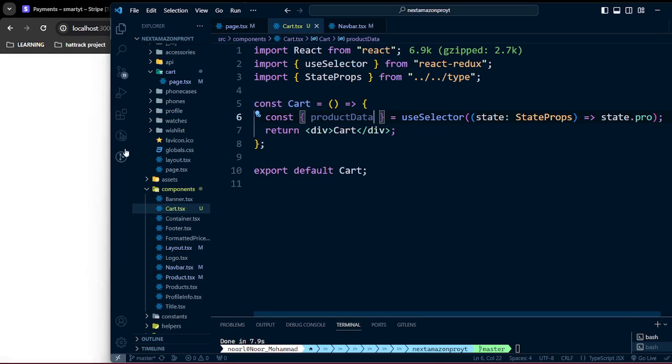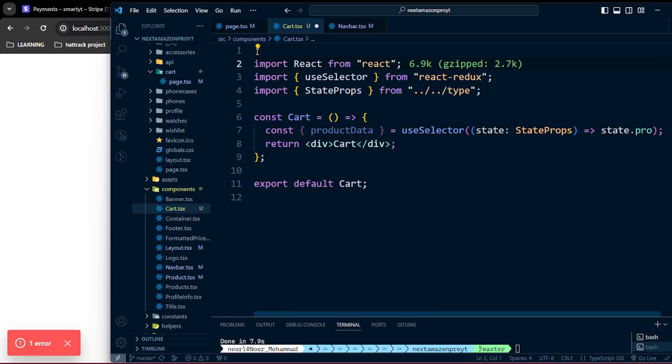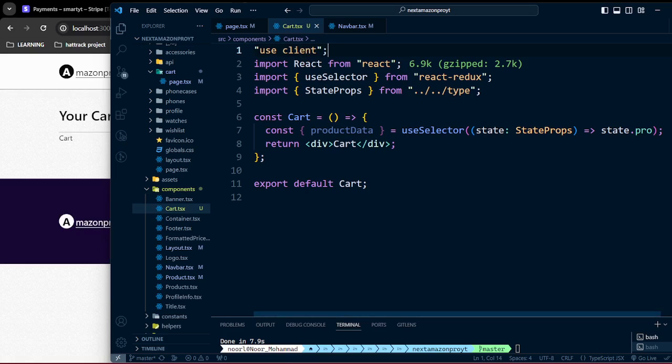If I save, it will give us an error, because remember, by default all components are server side. Because we are using client-side interactivity and a third-party library, which is React Redux, we need to mark this as use client, and then the error will just disappear. So now we have that product data.